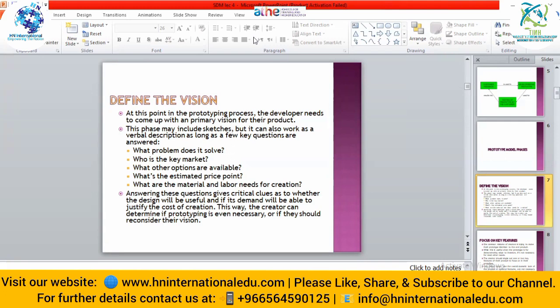We have to understand the reason. Then, who is the key market? Either that is a market related to services, like internet-based services, or it can be any other type of production services. So we have to check in which market we are going to produce that thing, because as we know there is competition inside the market. So we have to compete with competitors.